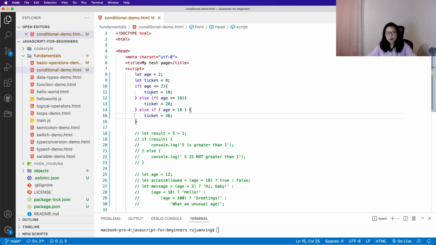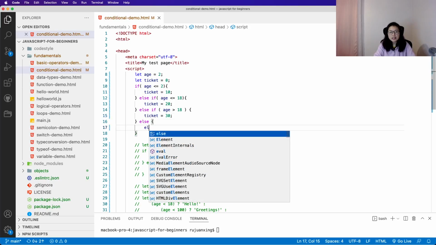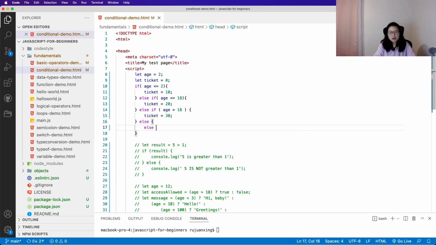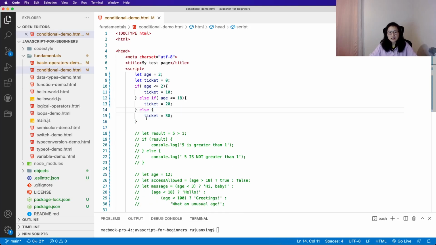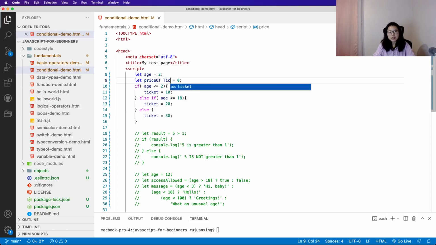So if you have multiple conditions, you can use else if, and you can also have a default one. If nothing matches, we will do else: ticket equals 30. In this case, because this is age greater than 18, a kind of default, you actually don't need to have that condition. For other conditions, the ticket is $30, the price of a ticket. Let me use a better name, price of ticket, like this.